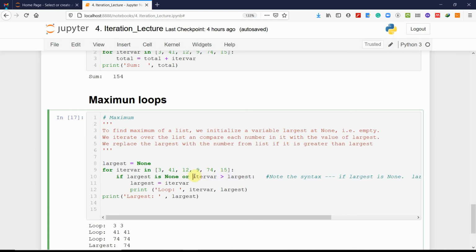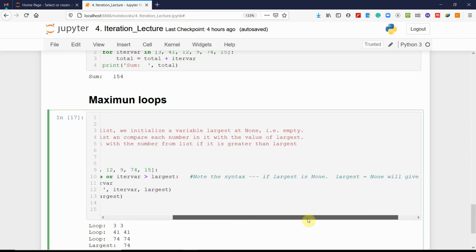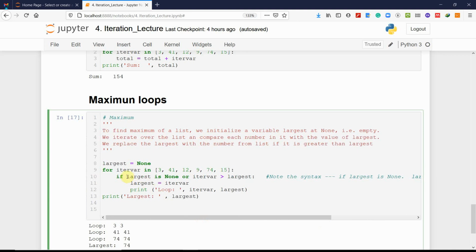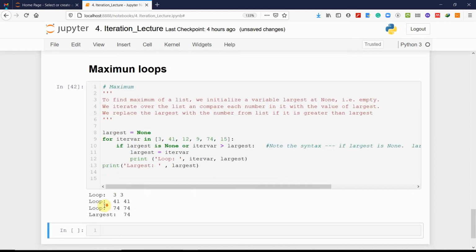The crux of our equation is this. This is actually the check on the iteration variable, because if largest is None, it will give you an error. To avoid the error, we just use this. We want to just avoid the error. So if iteration variable is greater than largest, largest is equal to iteration variable. Print loop, iteration variable, largest variable, and then it will give you the 3.